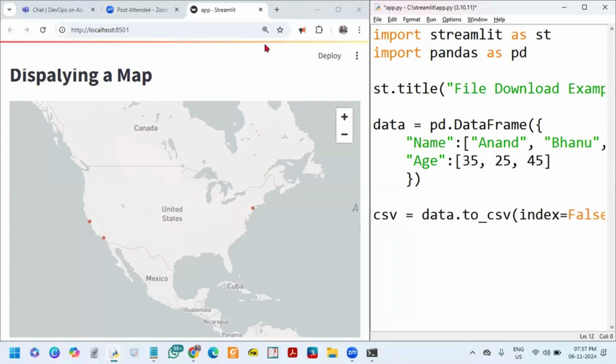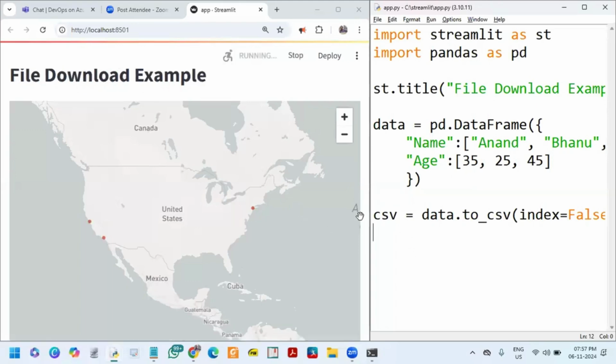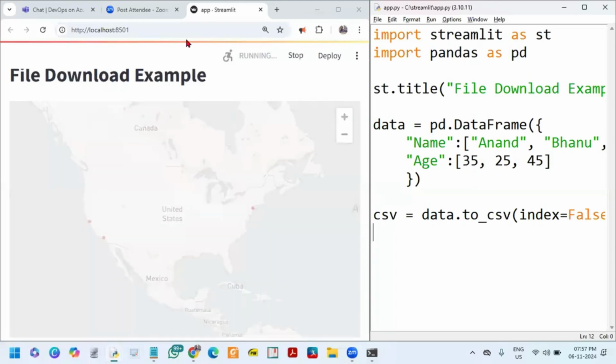Somebody asked a question. Attendance link, sir. Definitely will give attendance link because you will get participation certificate. So now, so far we did this. I'll remove this thing.